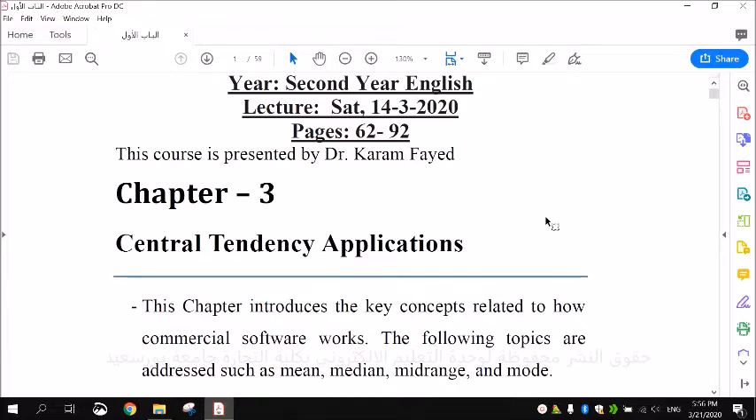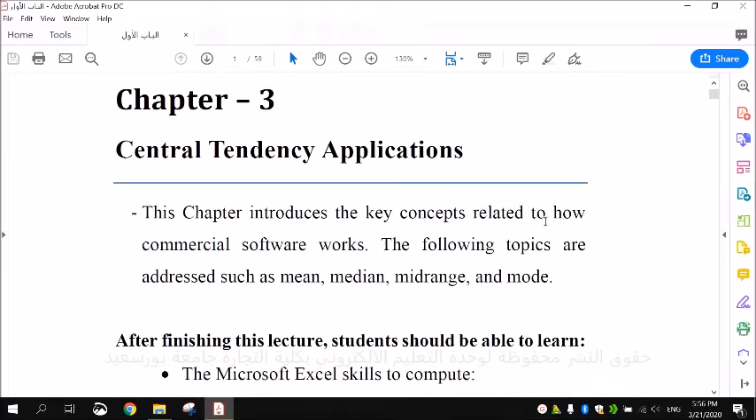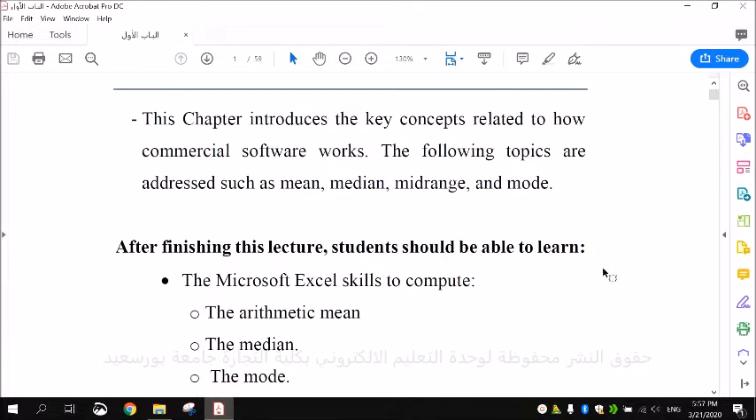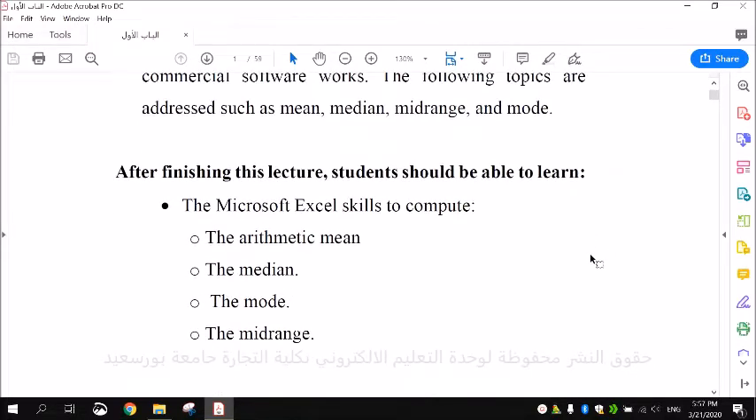Chapter 3. The Central Tendency Applications. This chapter introduces the key concepts related to how commercial software works. The following topics are addressed, such as mean, median, mid-range, and mode. After finishing this lecture, students should be able to learn the Microsoft Excel skills to compute the arithmetic mean, the median, the mode, and mid-range.